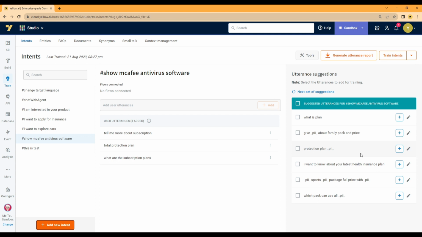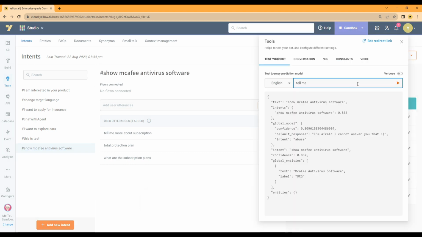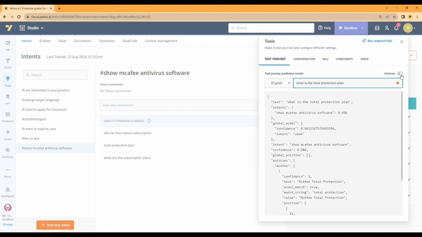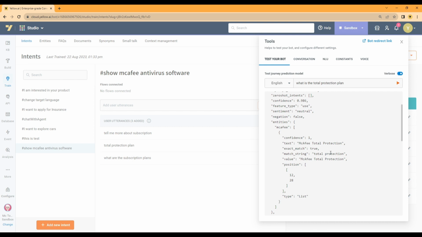Once an intent with utterances is added, we need to train the model. Click the Train button. We can click on the Tools button and test the bot on utterances. Enter an input that has been mapped to the Show McAfee Antivirus Software intent. We can see a response printed on the screen. Enable Verbose to see this response in more detail. Different fields are printed here with different values that suggest how the input is being processed by the bot.